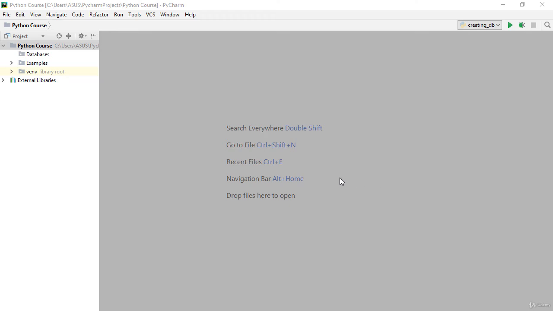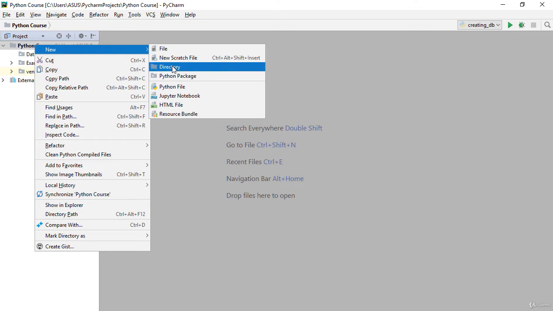Hello everybody, in this lecture we learn how to create a database and also our tables. Before that, I already opened my PyCharm Community Edition because this one is better to use for databases. Here I create a folder, and it's very simple. You can create your folder like here: right click, then new, and directory.